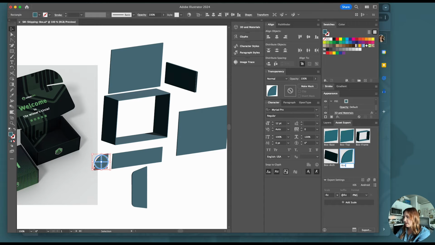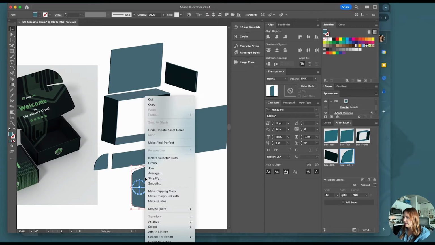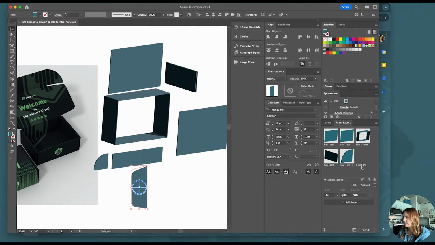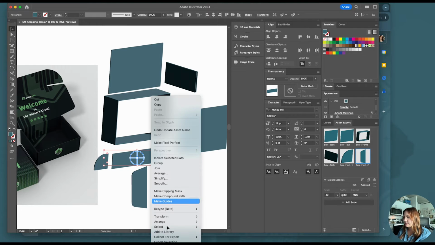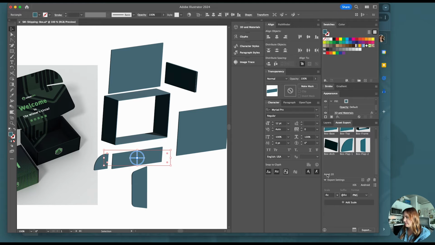We'll just call this box flap 1. And then this one can be box flap 2. This one will be box flap, just regular. And we already have the top, we have the arch, we have 1, 2, 3, 4, 5, 6, 7, 1, 2, 3, 4, 5, 6, 7, perfect.